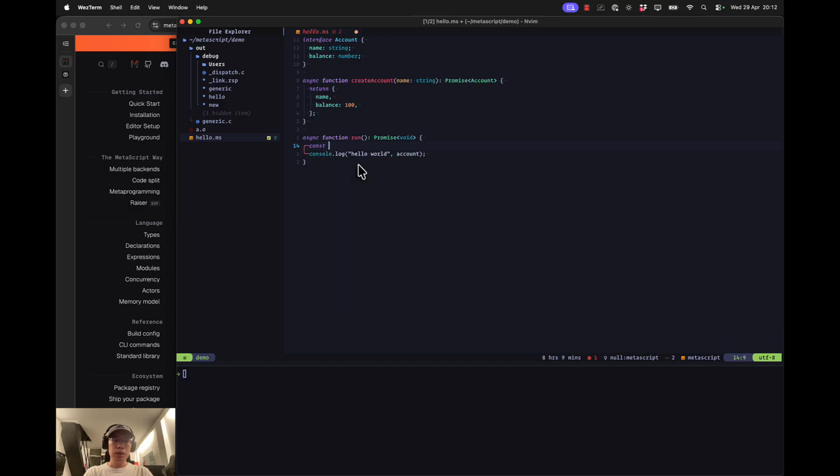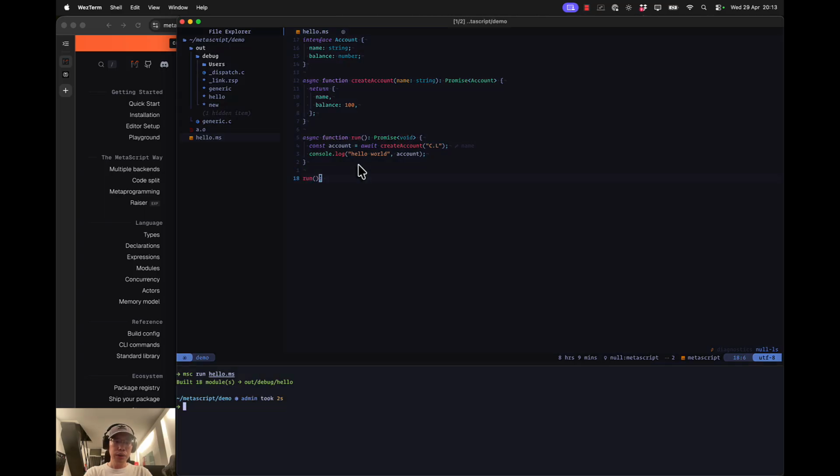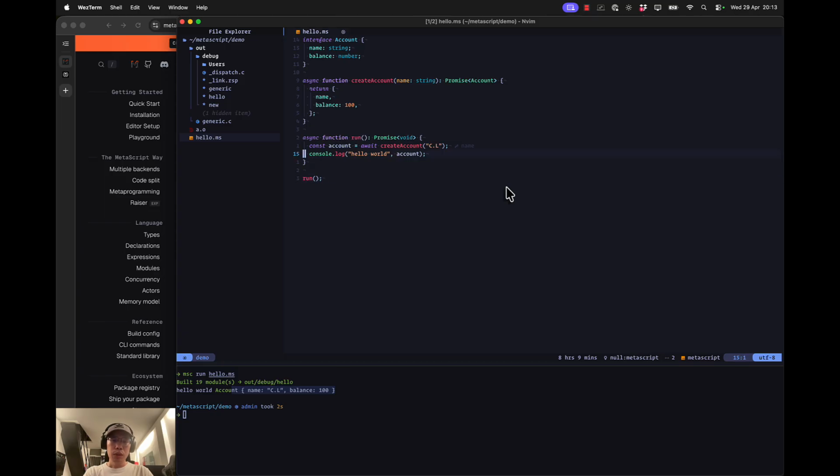We create account again, but this time it's from the createAccount method that we created above. The name is CL, and finally execute the run function. Now let's run the game. It works like before, but this time under asynchronous execution.